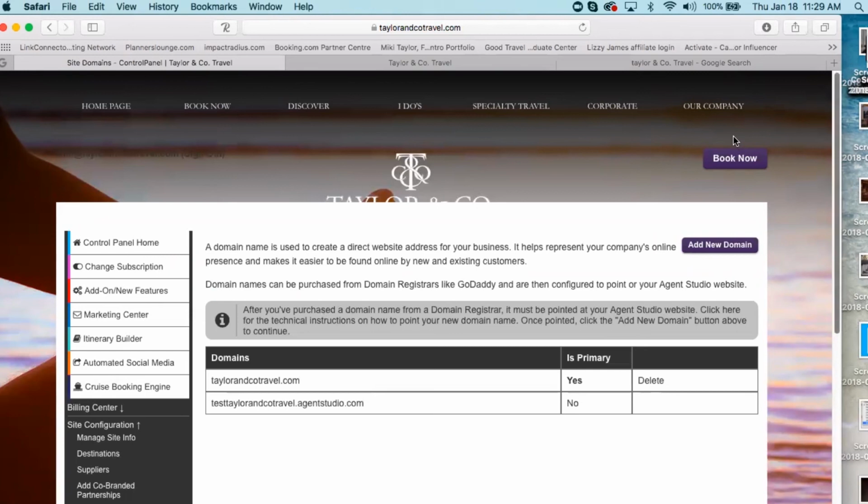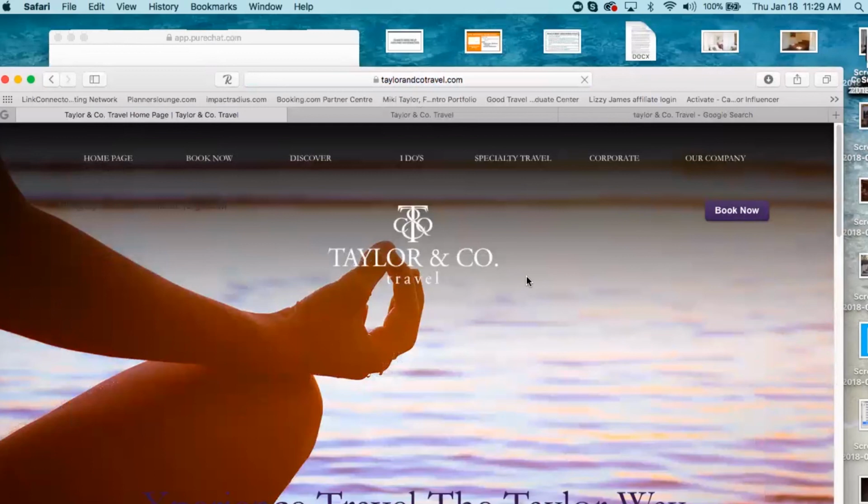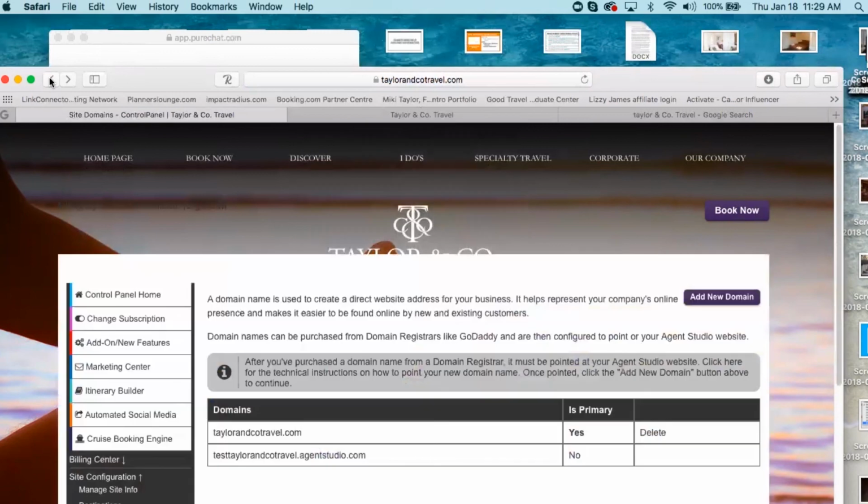Let's see, Marilyn has a question. On your domain, the main page opens, does it show as your Agent Studio name? No, it opens up as Taylor and Co Travel, and that's because I set it up through the control panel utilizing that domain manager. So what it does is it overrides the Agent Studio domain. You're welcome. Please keep them coming for another minute or so.